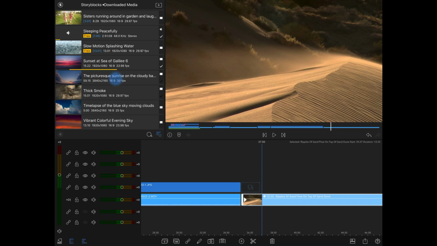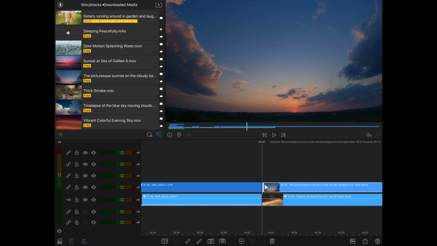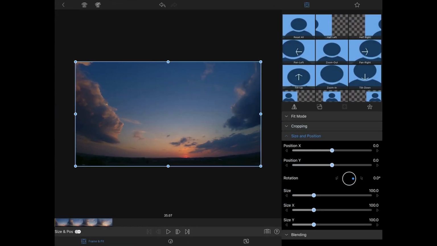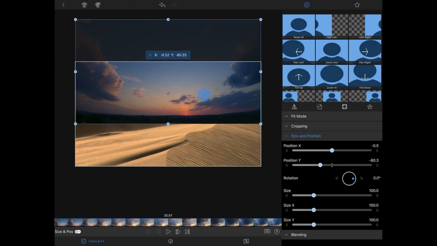So here's a picturesque sunrise that I'd saved, and I'm going to bring that down on top. Now, of course, it just covers the whole image. That doesn't work. So again, I'm going to edit it, and I'm just going to bring that sunrise up where I know I want it, which is going to be about right here.